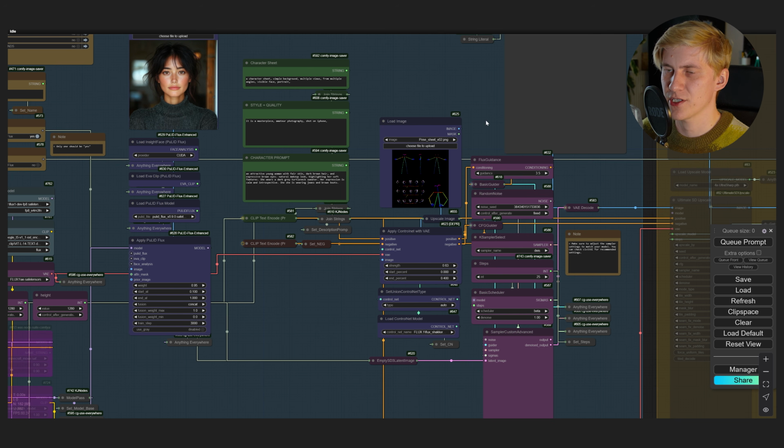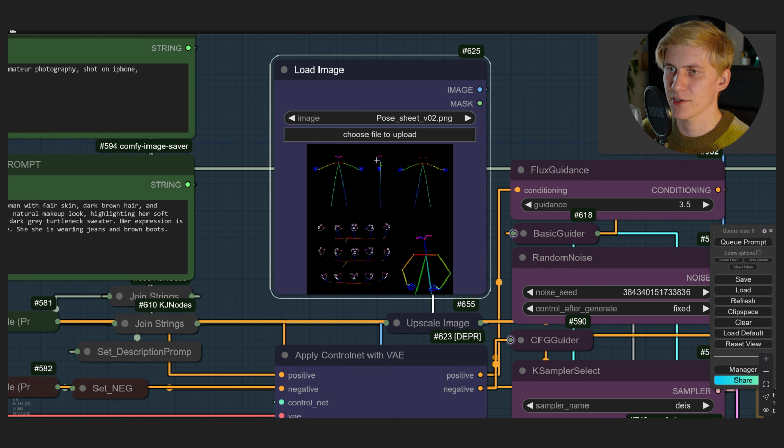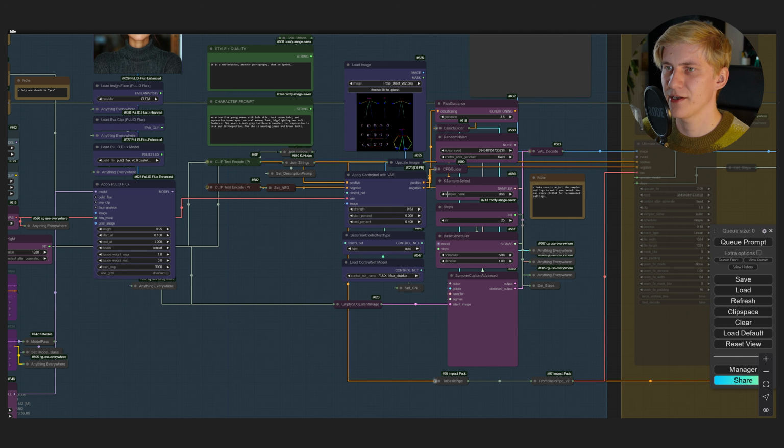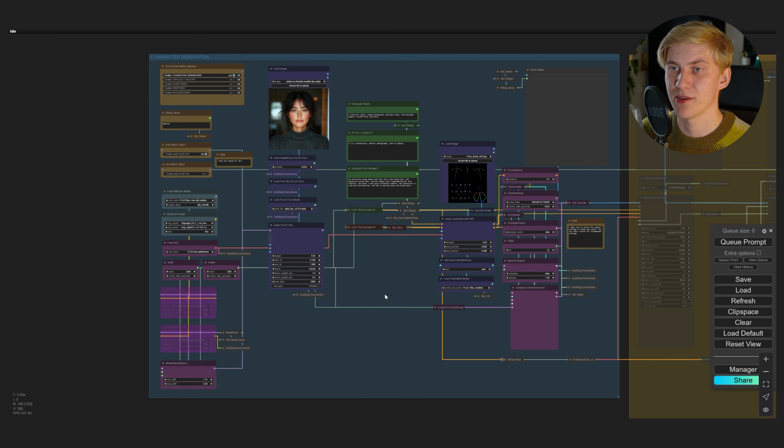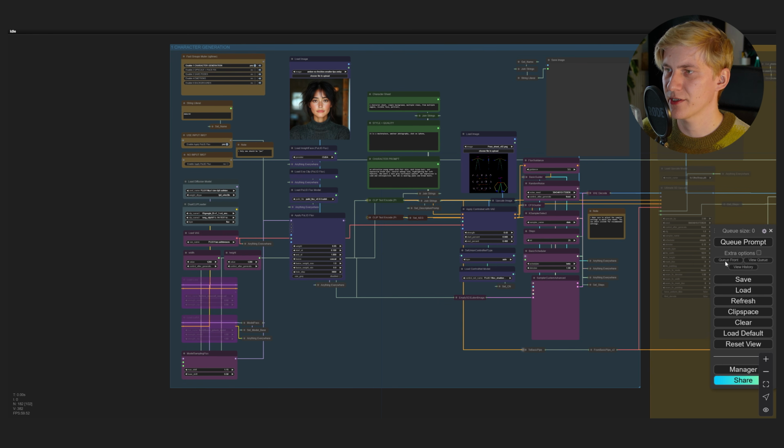You don't have to change anything here. You just need to import the pose sheet right here. Finally, here are the sampler settings, and you don't have to change anything here if you're using a version of Flux Dev. So that's pretty much it. We can just now click Q prompt.